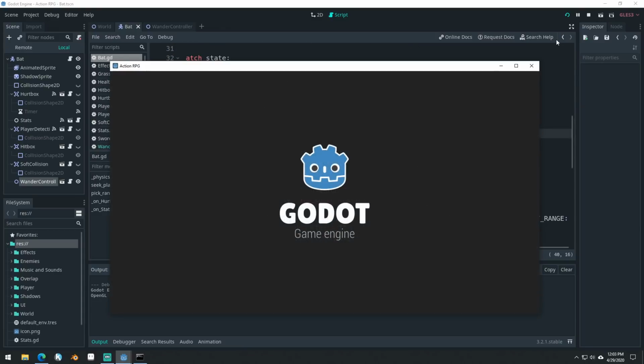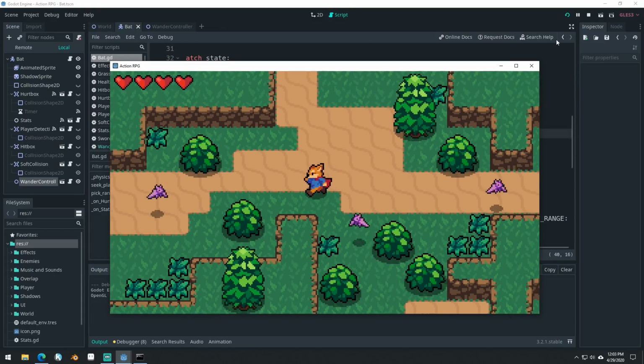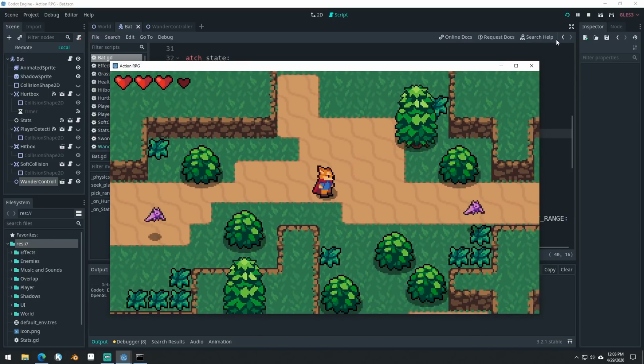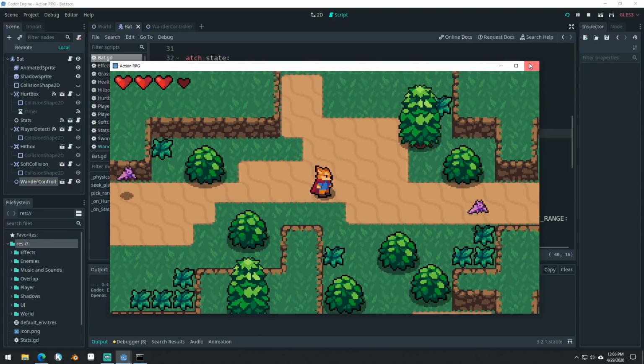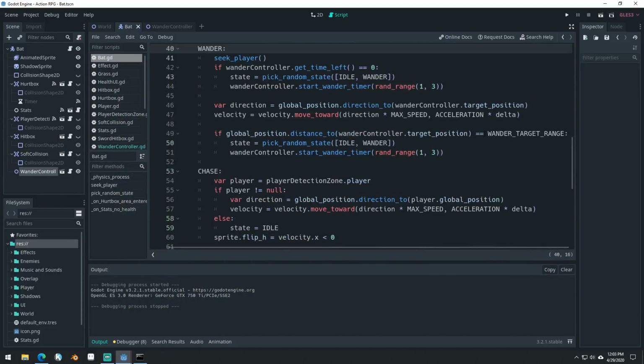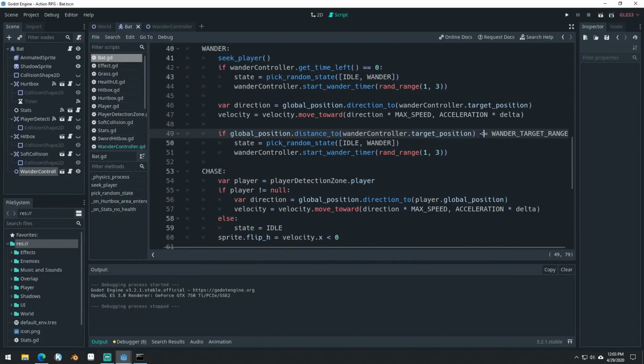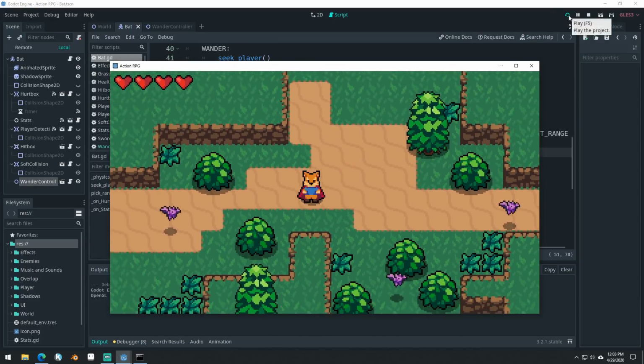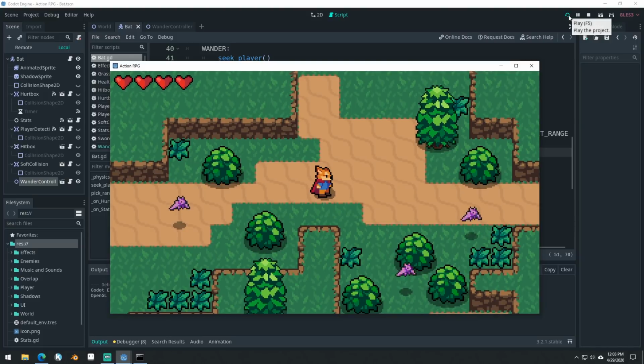And if we run the game, you can see the bats will now properly wander. Oh, no. See, look, that's not enough either. Oh, it's because I did equals. Should be less than or equal to. That way, if the distance is lower. And now you can see they'll move to those positions and then wait.